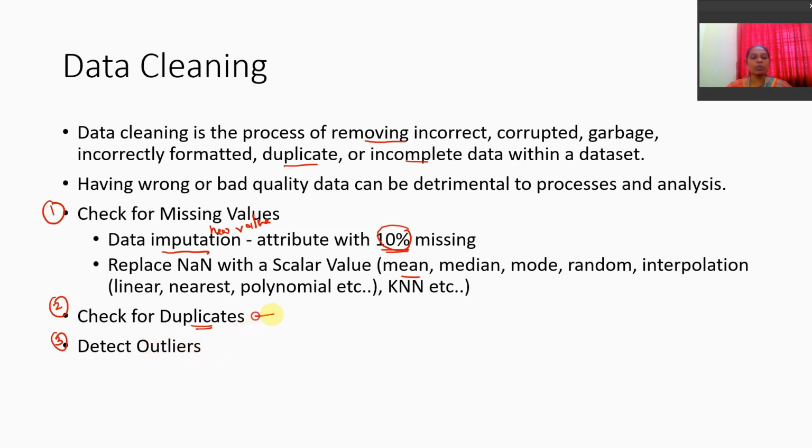Removing the duplicates, and detecting and removing the outliers, these two lead to data reduction, because once I identify the duplicate value, I will try to remove it, so the size of the data set gets reduced. After detecting the outliers also, I will try to remove them, so the data gets reduced. So these two I am going to consider in my data reduction.